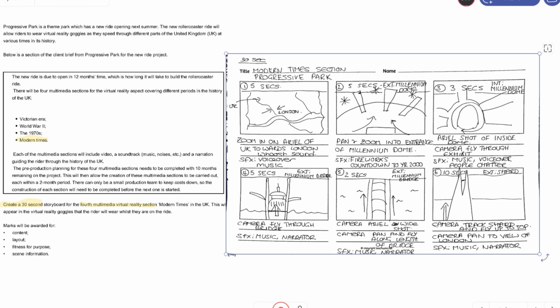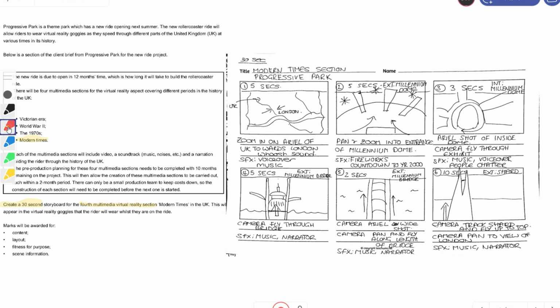Now this one's a tricky one in the fact that you're going to have to use your imagination a little bit, because they don't tell you what's going to be included in the modern times. All they do tell you is that it's going to include video and a soundtrack, music, noises, etc., and a narration. Okay, so they're the only things you do know. Otherwise you've got to make it up yourself.